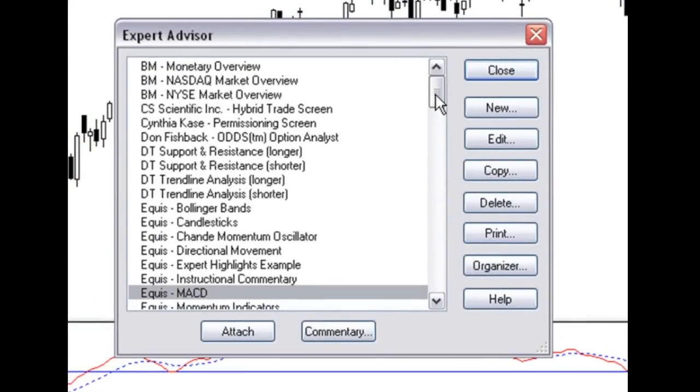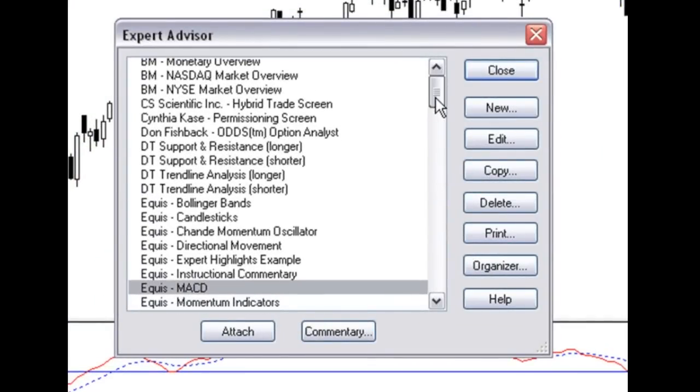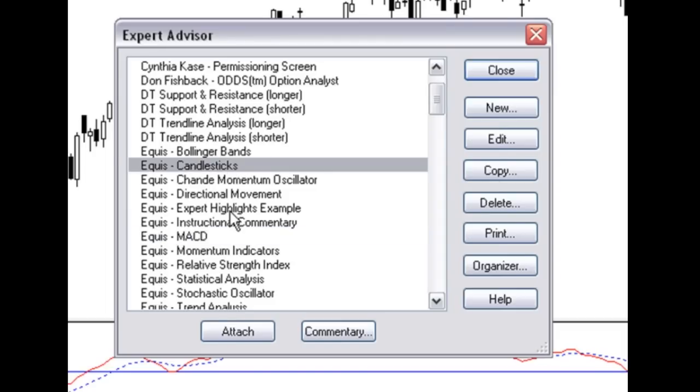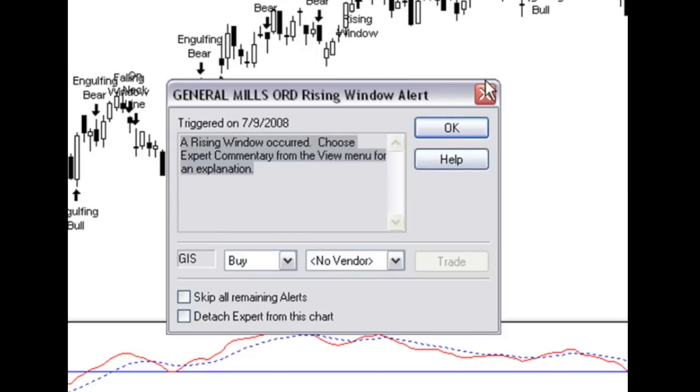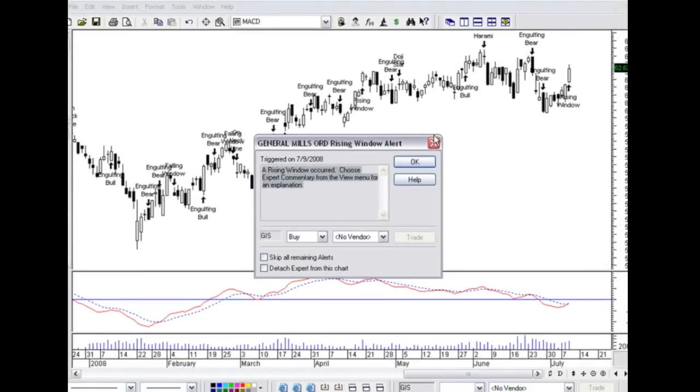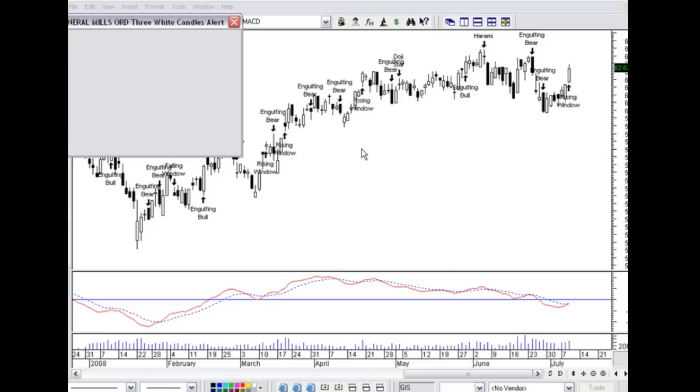Now, a lot of people use candlestick charting because it tells a story. And one of the hardest things to do is understand that story. So we have experts built in around candlesticks as well. So if I hit this, it will actually walk me through different candlestick patterns and explain to me how to be using those patterns.